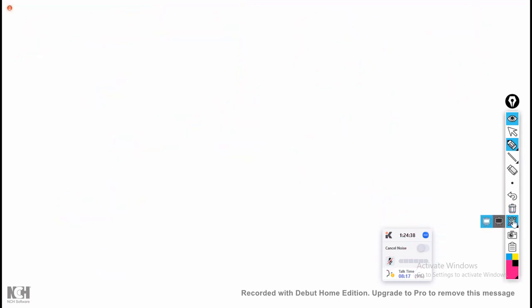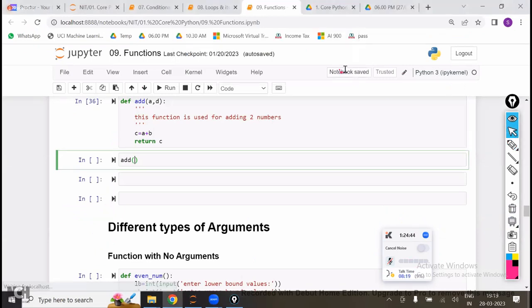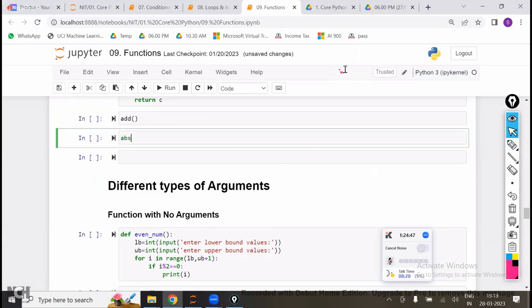For example, ABS is there. Let us take ABS. Earlier, I have already shown you the ABS, right? Let us take ABS. Now, ABS is the function. This is the inbuilt function. Do you know what the backend code of this inbuilt function is?